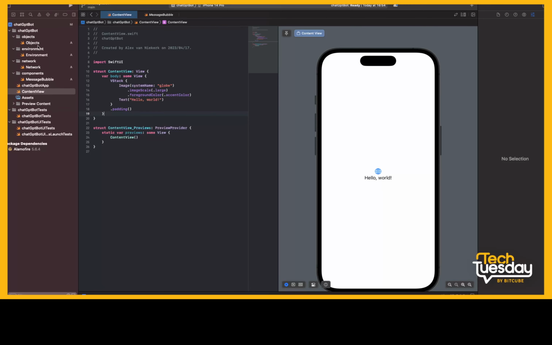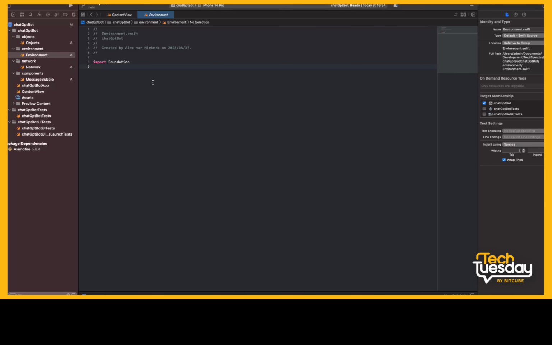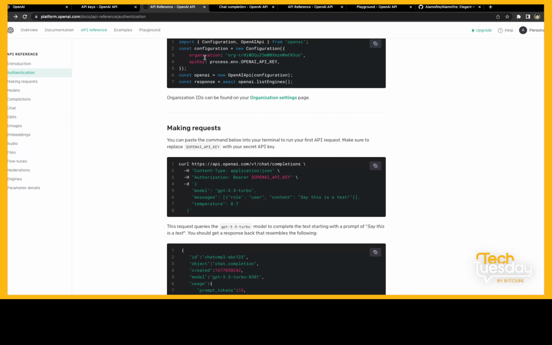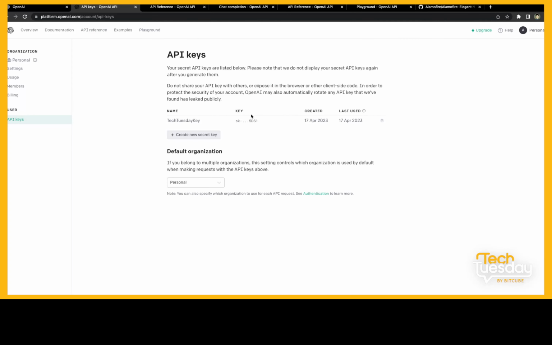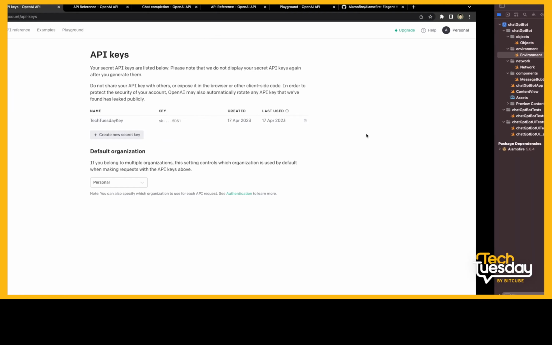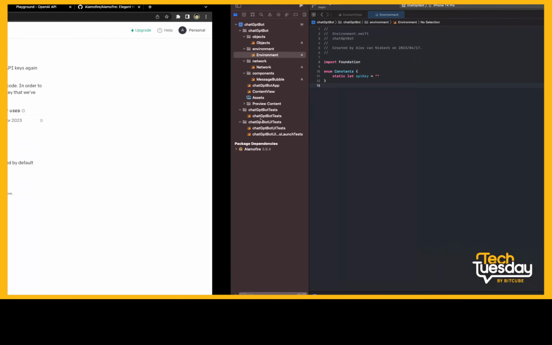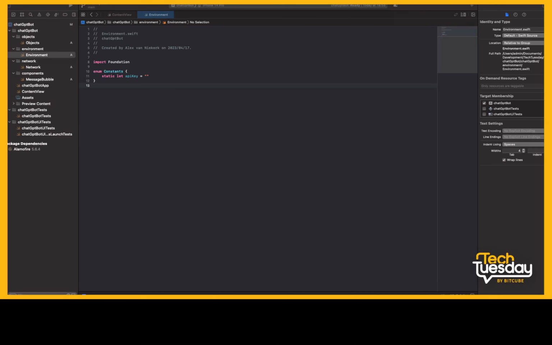Okay, so first let's go to our environment and add our constants that we'll need. So let's make it an enum called Constants. We'll have the static let apiKey. Just a note, where you get the API key over here, you can't get it again. You'll only have a chance to copy it when you create it. So just make sure that you copy it as soon as you create it. I've got it saved somewhere else. Let me grab that quickly.